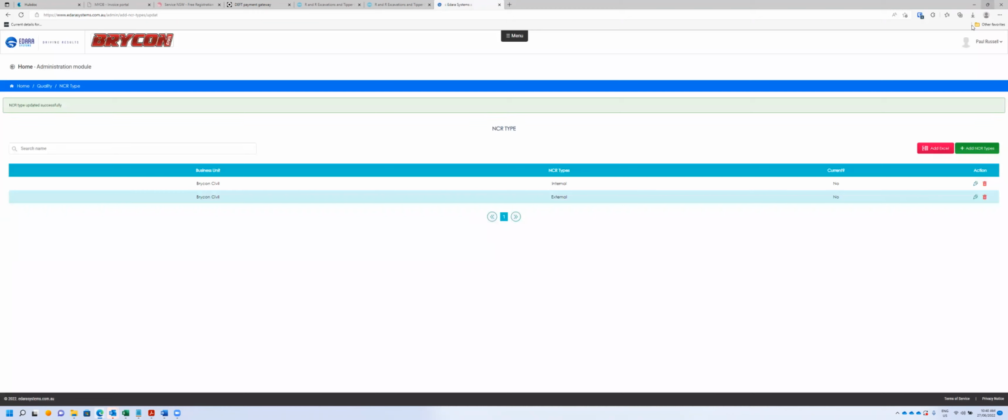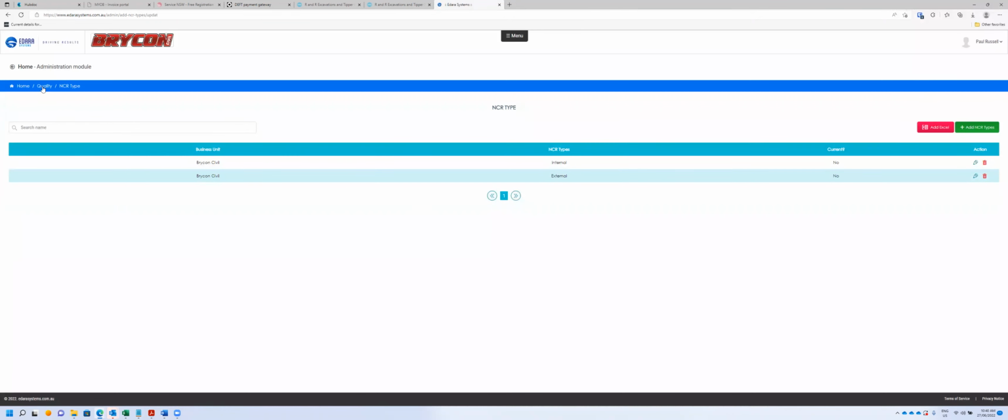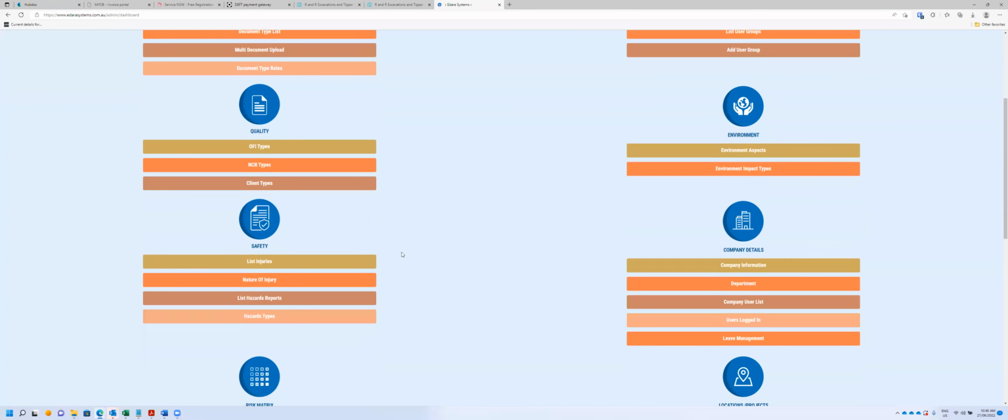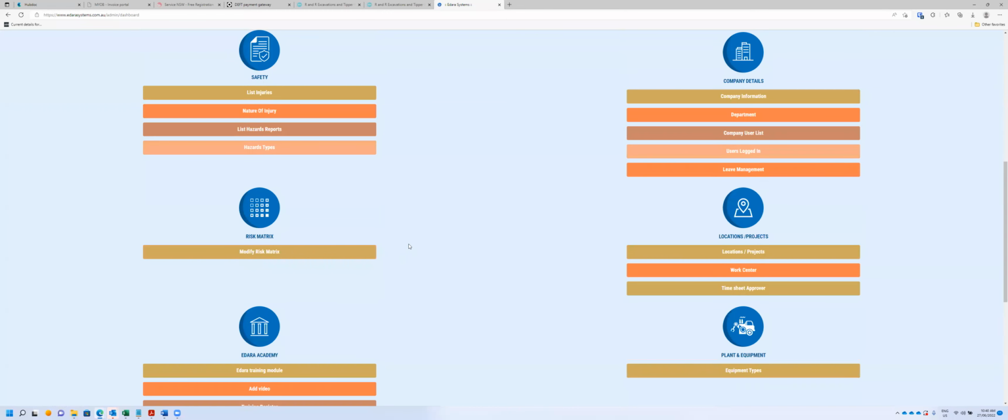Leave it at that for this one. Click on Back to quality. Go back. Now, I've done a lot of them for you for environmental aspects and impact. That's a bit of safety environment knowledge, theory, so I don't play with it too much. Go down a bit. Injuries, list injury, that's all good.